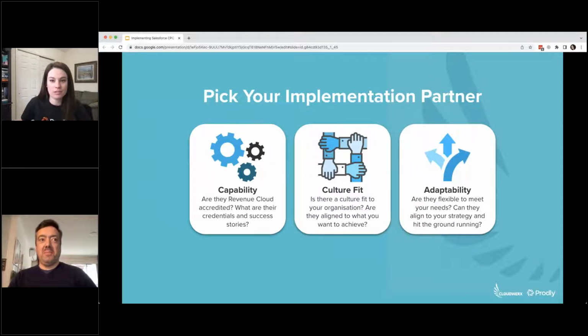So our poll informed us that of the audience, two thirds are planning on using a partner or did use a partner in their implementation, and a third did it on their own. So I will turn it over to you on this one. For those who maybe are on the fence or haven't decided who to go with, what's important to consider when evaluating implementation partners? Yeah, I think it falls under these three main areas.